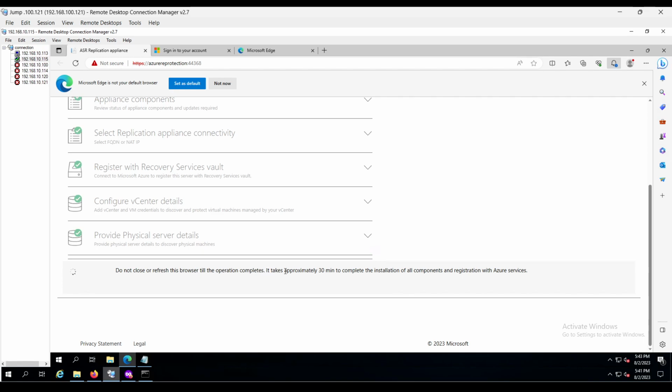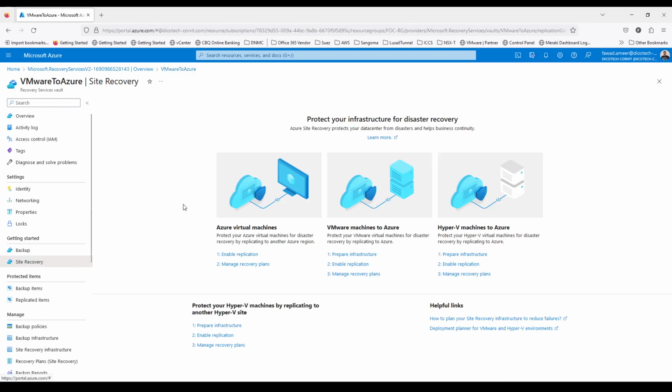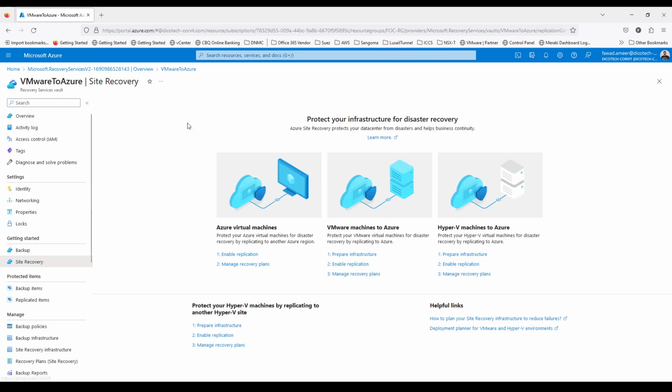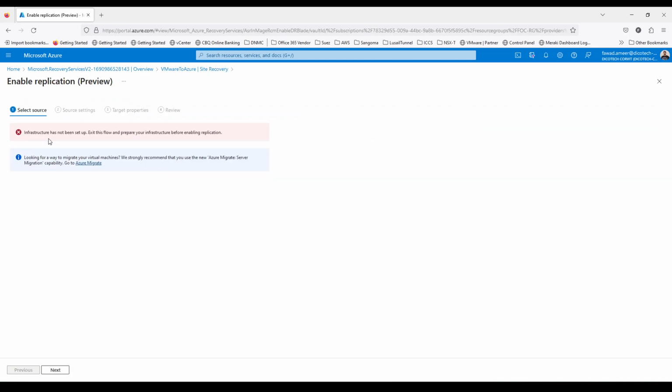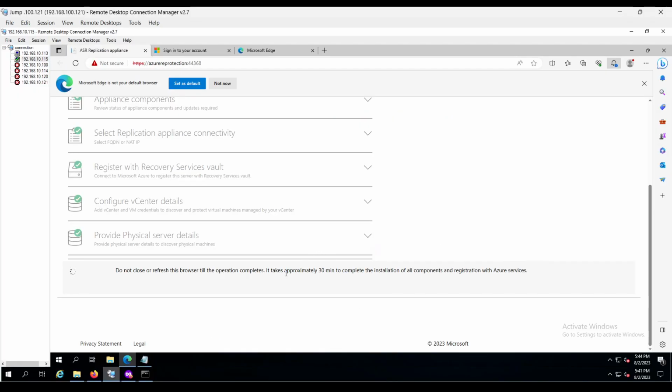So as you can see here, it can take up to 30 minutes to complete this installation of components and registration with the Azure services. So let me have a look what's going on here. So far, nothing. So once it is registered, we can see some replication information here. So far, it is not yet ready. So let it prepare what is going on in my on-prem. So I'm going to pause the video now. Once it is done, I'll resume it back. Stay tuned, keep watching.